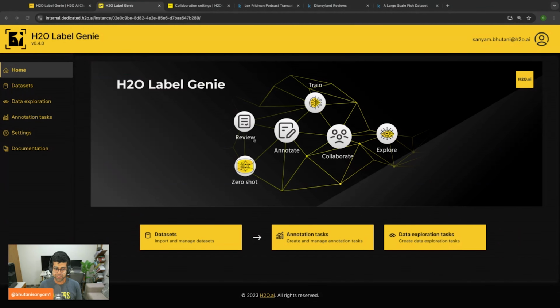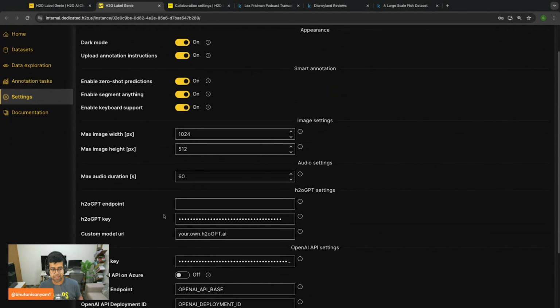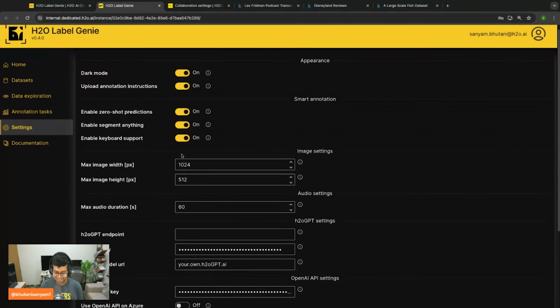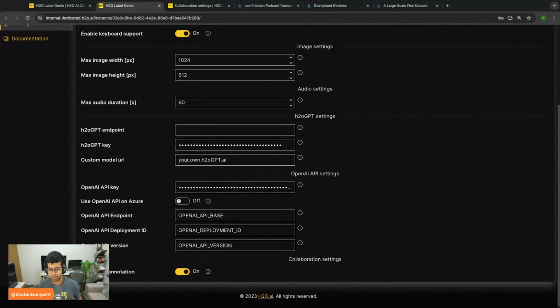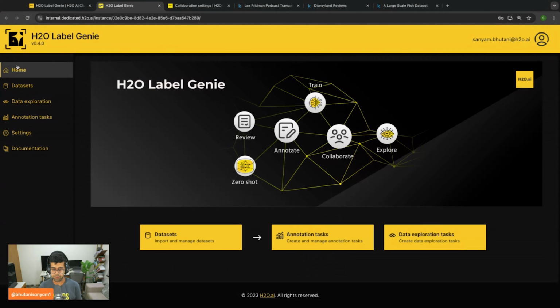So thank you for watching this short overview of the advanced features of Label Genie. Again, a lot of these are enabled by going to the settings tab where you can connect your endpoints and put in your API keys. Make sure you enable the zero shot predictions and the keyboard support. These would be enabled by default, but I don't know of any reason why you wouldn't want to use your mouse less, and I think these are some little tricks that can maybe help you iterate quite fast.